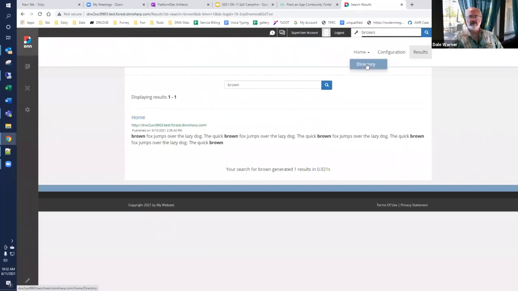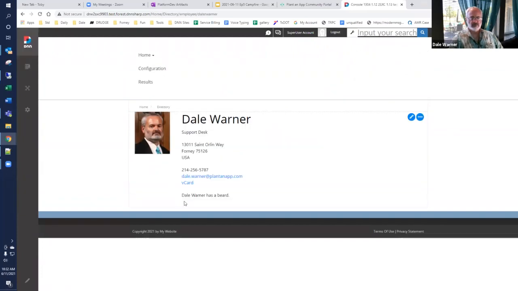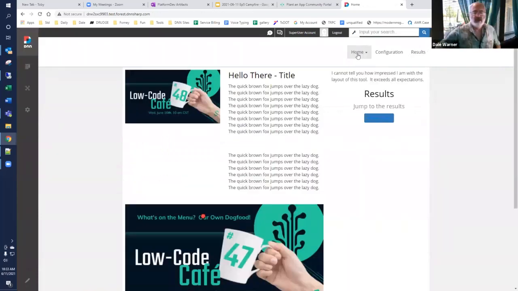But I have another of their tools available. Daniel Metler is their guy. I've set up an employee directory using their tool, and I have content that has the word beard in it. If I search for that, it doesn't come up because our tool doesn't know how to search through that directory. So that's where I was trying to figure out how to help people use our tool in conjunction with theirs.